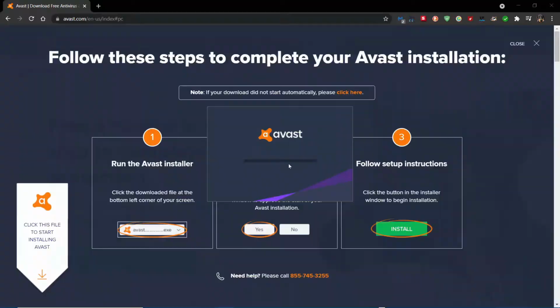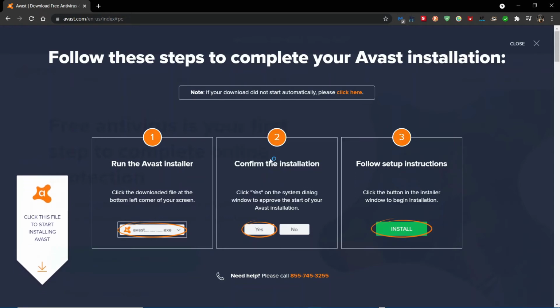and then user account control. Unfortunately, this does not show up on OBS, but what you're going to do when this pops up is you're going to click yes. And it's going to start installing. Now please be patient. The software can take a while to load depending on your computer.